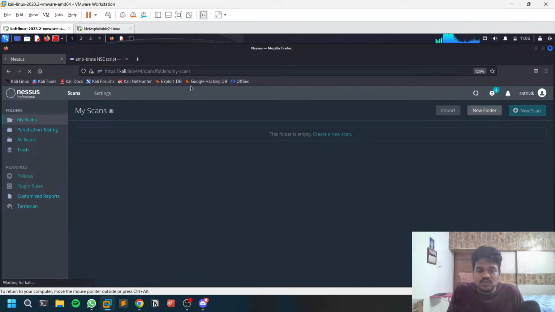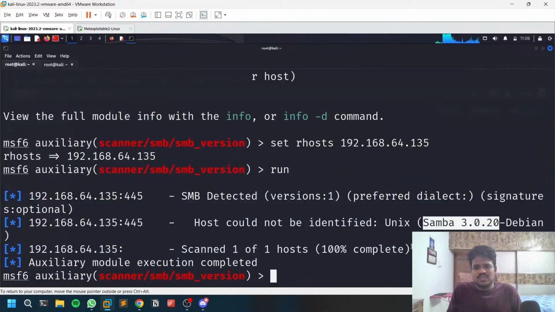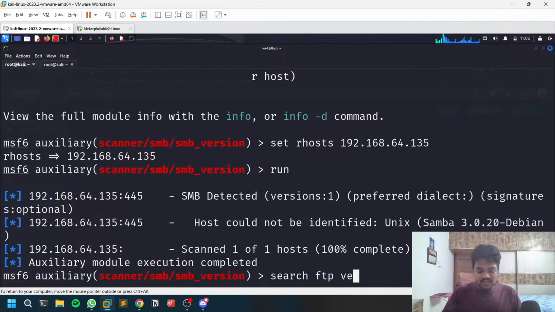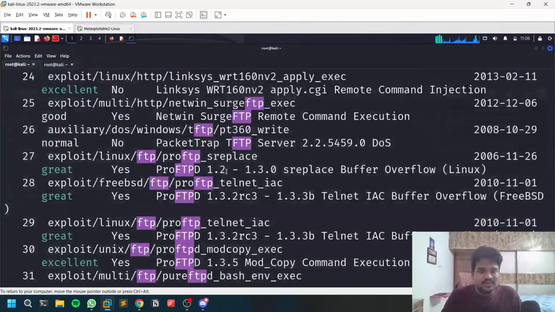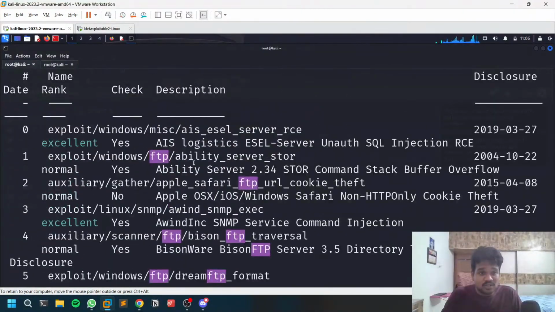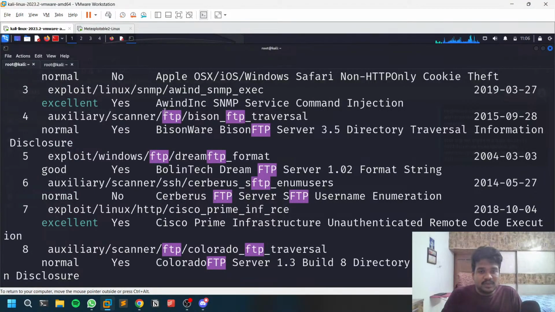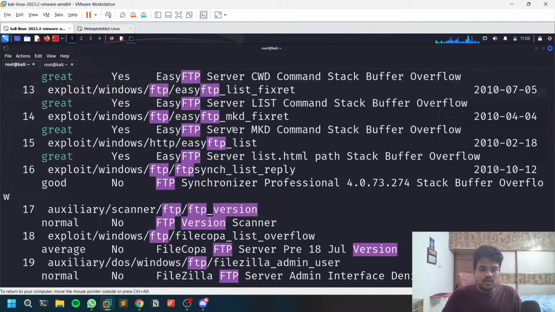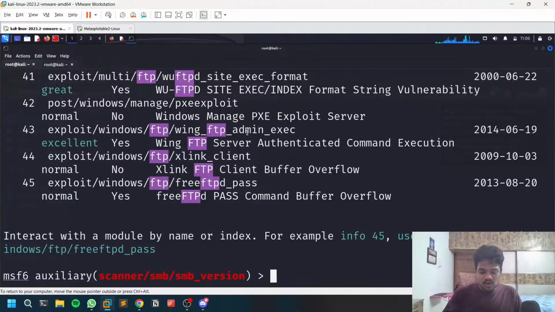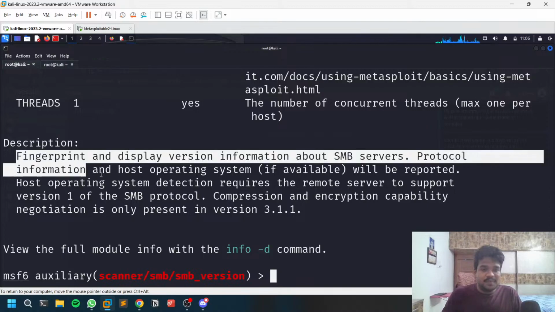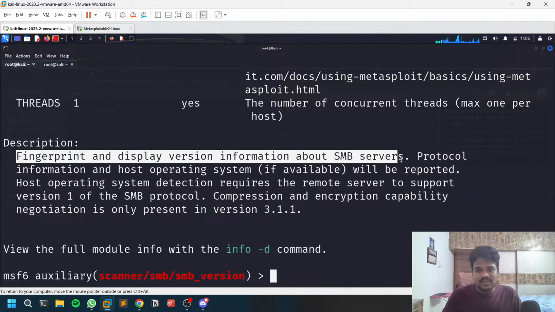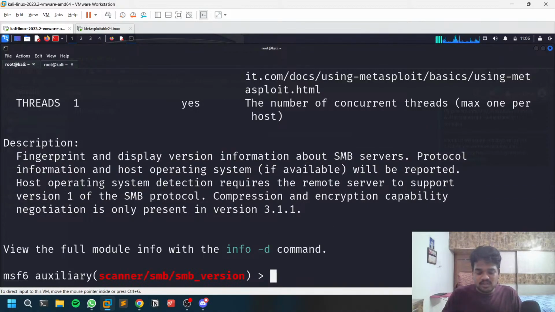That is how you can use MSF console as well. There are so many things, like search FTP version, for example. There are a few modules here, like FTP traversal and so on. If you want to know more about a module, once you select it, just run the command info, and it will give you a description, like fingerprint and display the version information about the SMB servers and protocol.